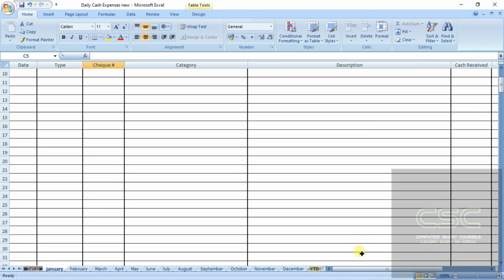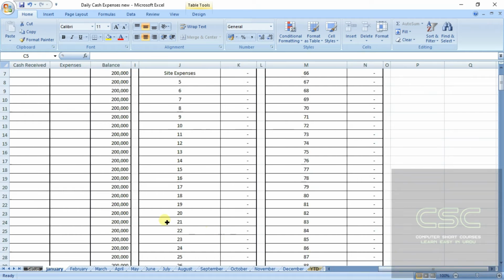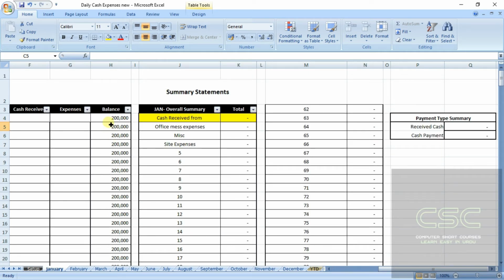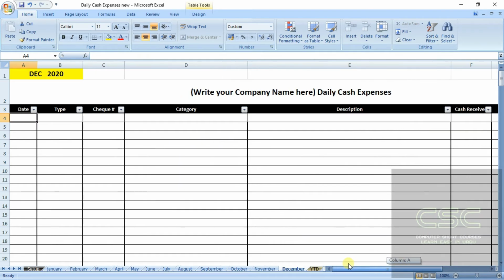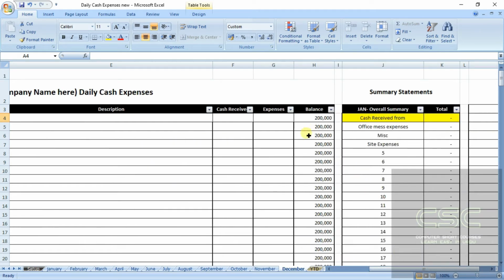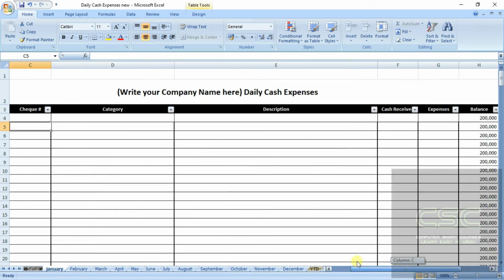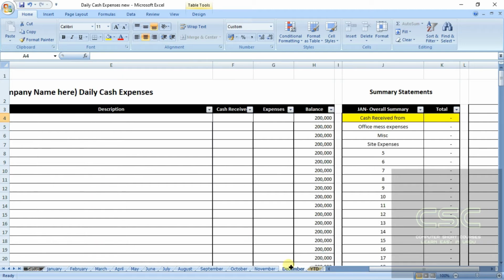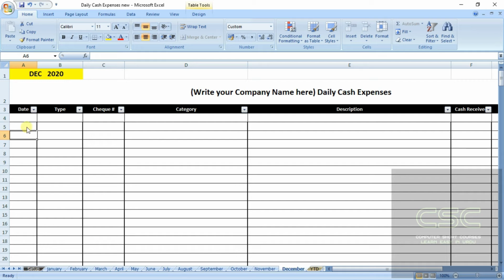Okay, and you can see the previous balance is now shown as 2 lakhs in the month of January. You can see at the end of the sheet, 2020 for the month of December is shown as 2 lakhs. I am starting with the month of December. I can type here some expenses.